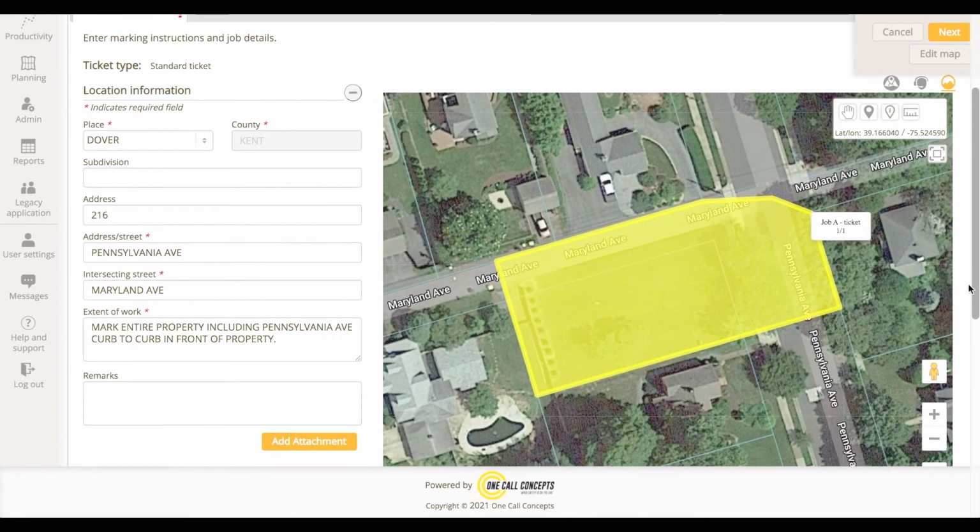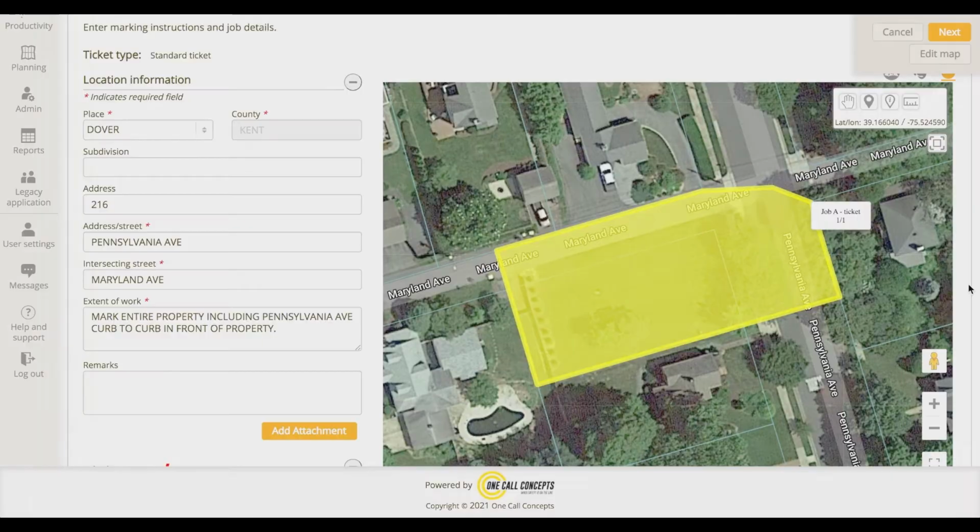ITICnxt will automatically derive location information from your mapping.